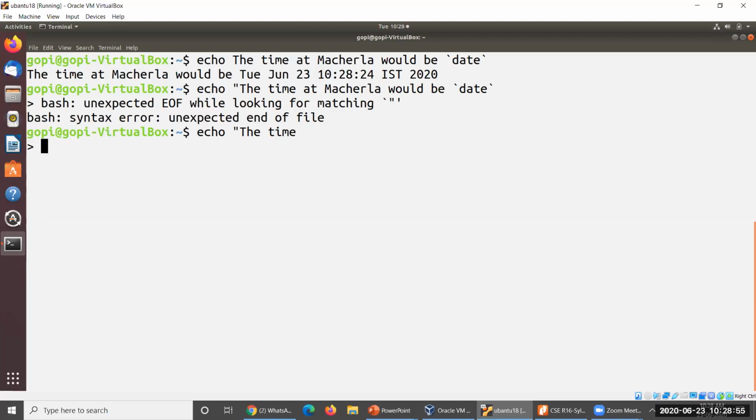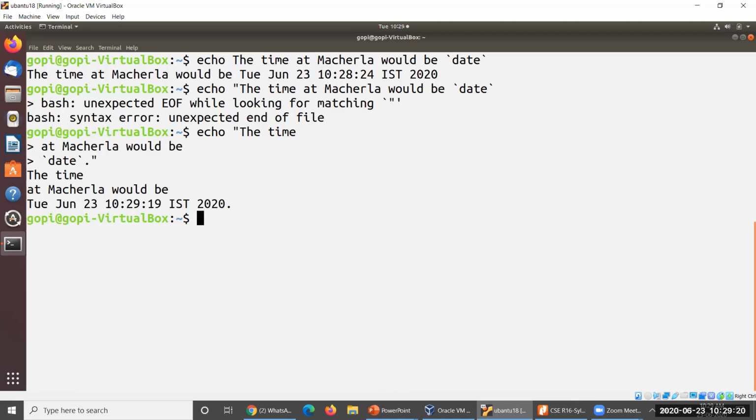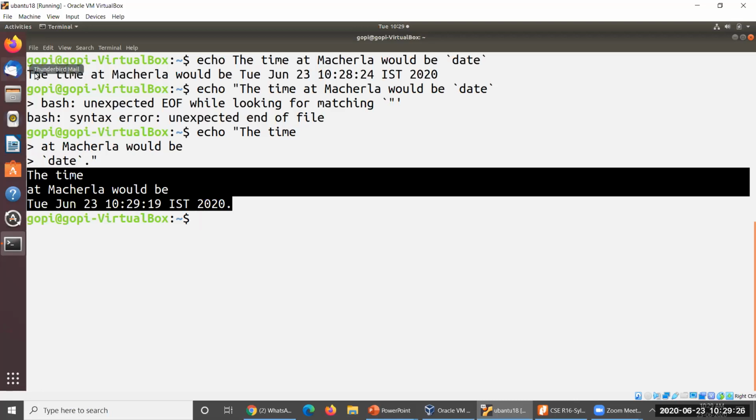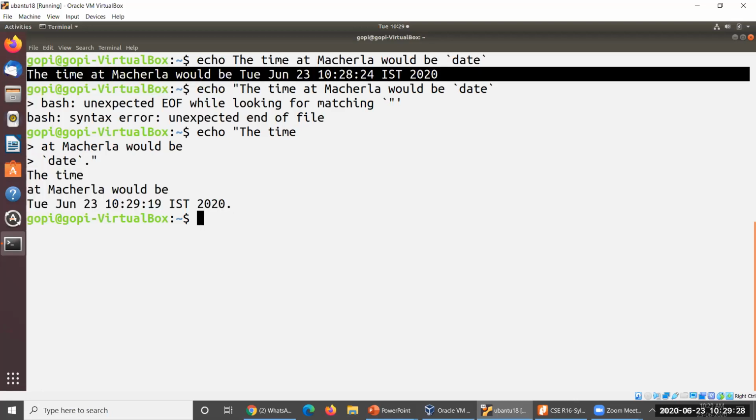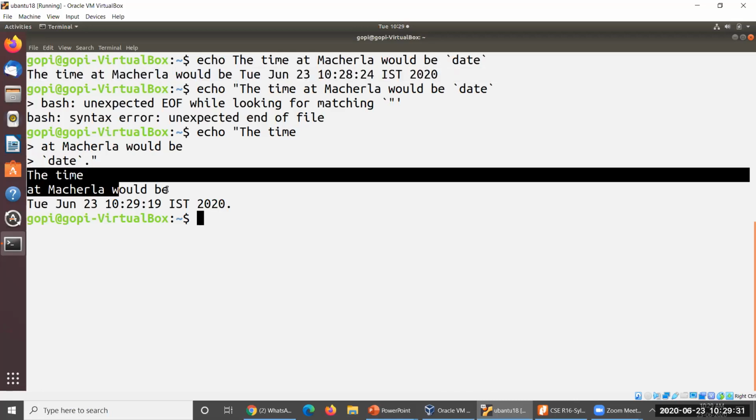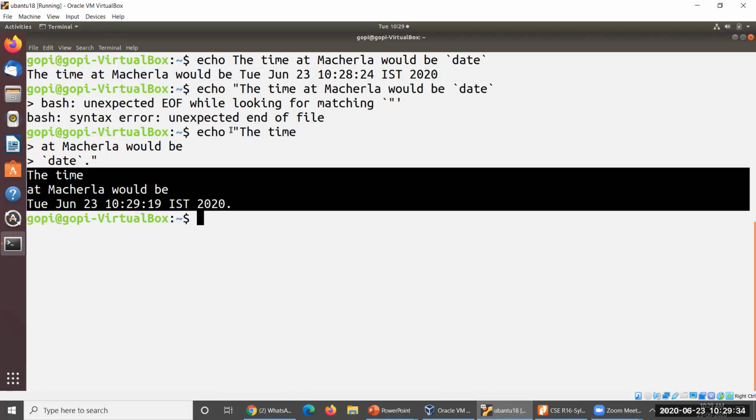So after taking this particular double quotes only, this number of lines will be taken into consideration. At Macharla would be the next line. So that is quote start, back quote start, and then date, back quote end, so full stop, and then double quotes ending. Okay, if we take something like this, you could see it could be displayed in more number of lines. If you want to display in a single line, then without taking double quotes, yes, it could be displayed in a single line. Otherwise, it could be displayed in more number of lines by taking these double quotes here.